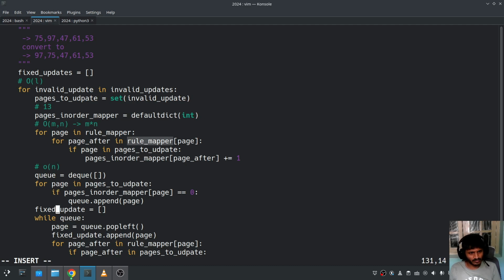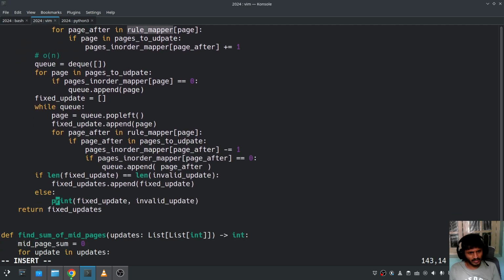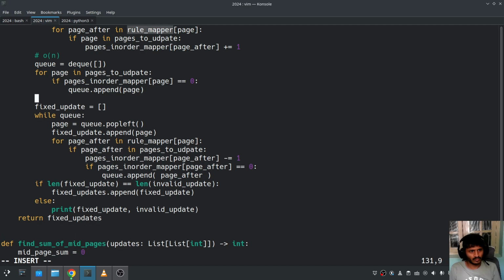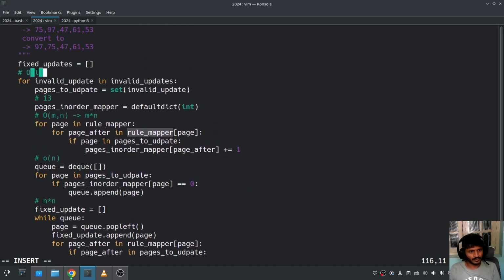Like plus O of n, and in the queue we are again iterating over all the pages, right? It's not triple nested, but for every queue page we are again checking the pages, right? So this is an n square, if I'm not wrong. So the entire solution would be what? O of l into m into n.